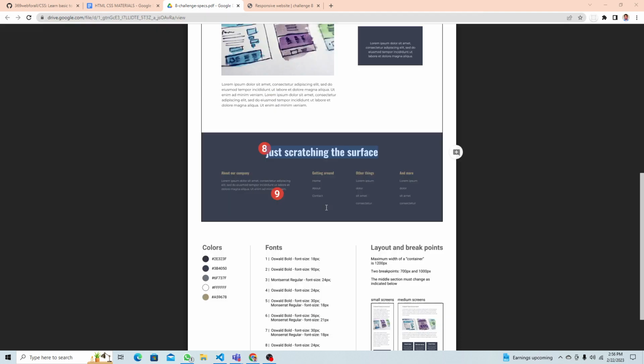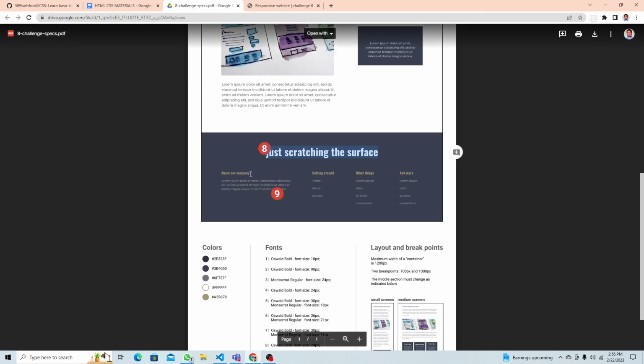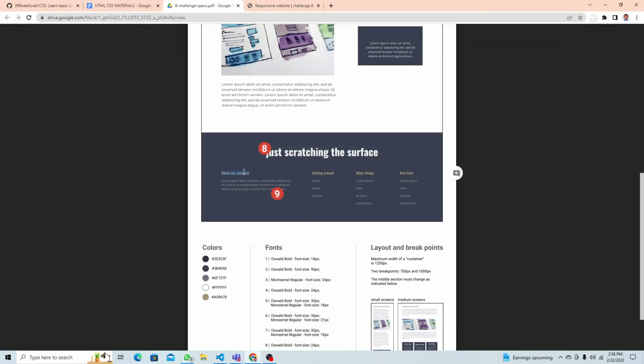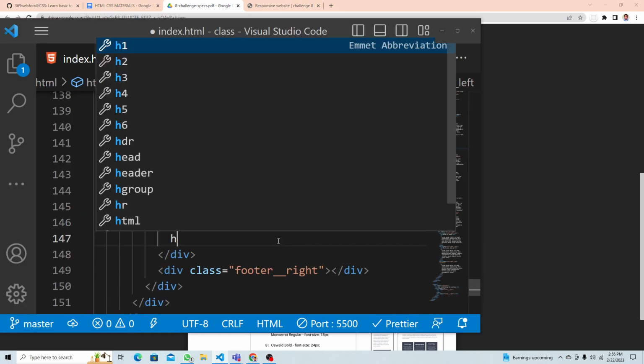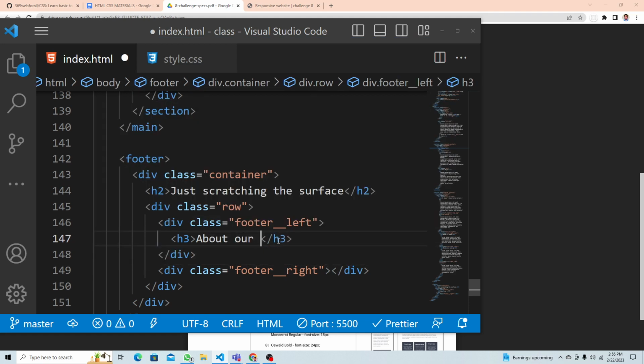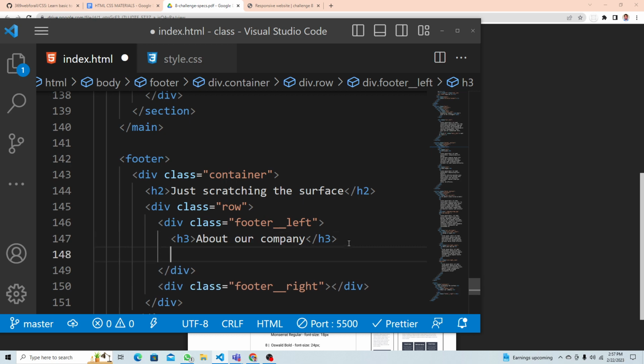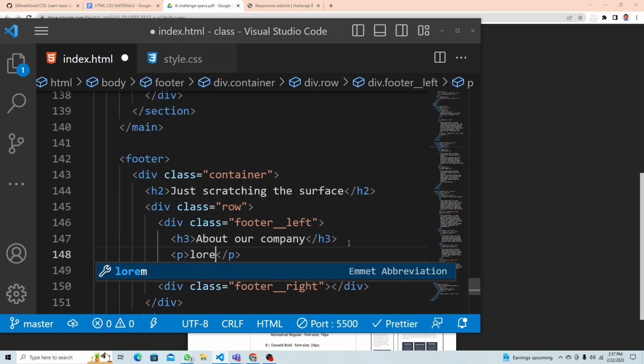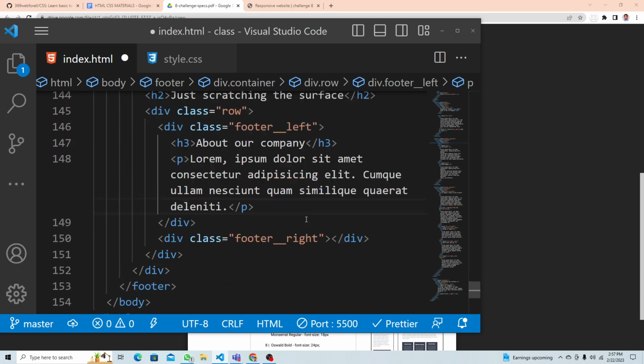Now on the left side, I have this about our company and a paragraph. So I will put heading 3 and I will call it about our company, and then you're going to have a paragraph, correct? So just add lorem, maybe I'll just put a little text, 15 words like that. Okay, done.